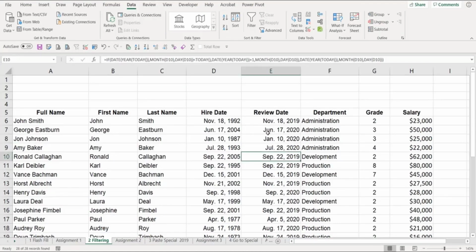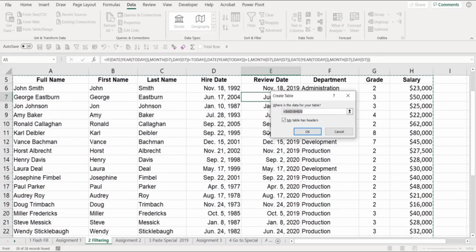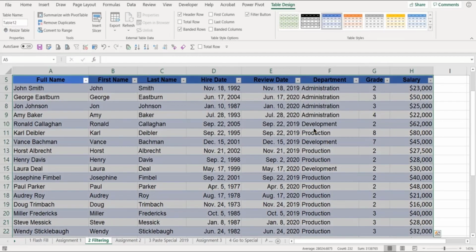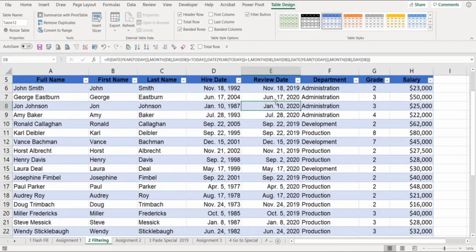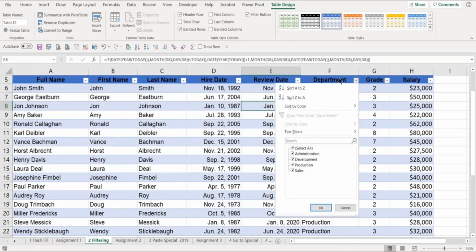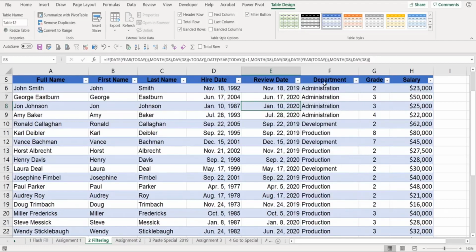First thing that I'm always going to do with some information like this is turn it into a table with Control-T. And my filters come up, and so this is great. And I can click on here and I can filter, turning off, turning on, and that works good. But I'm going to show you some more complex pieces.